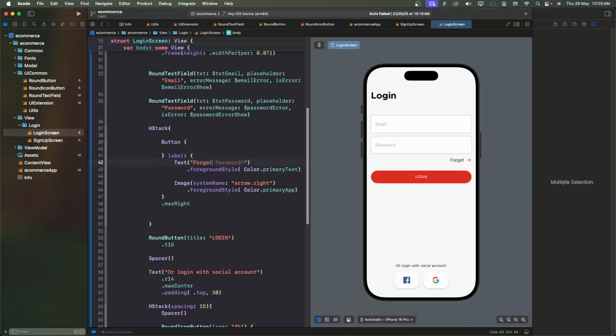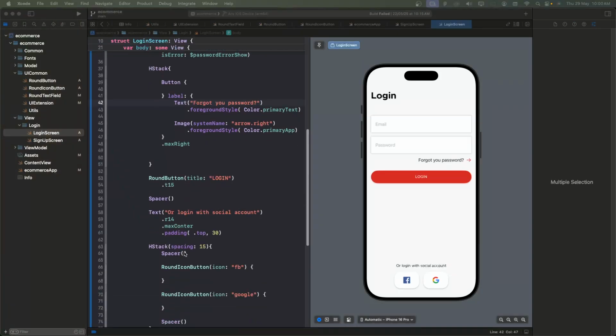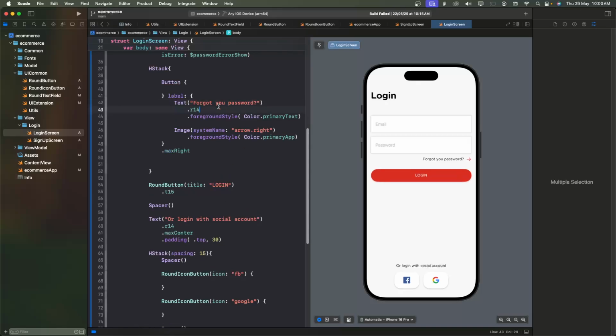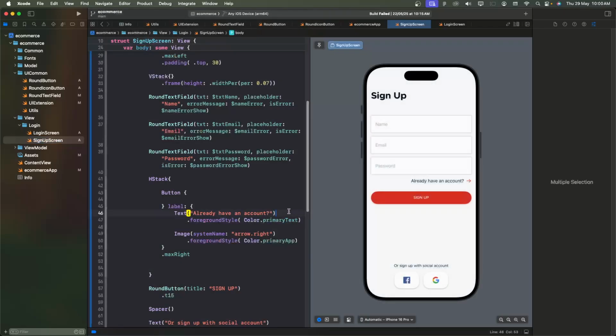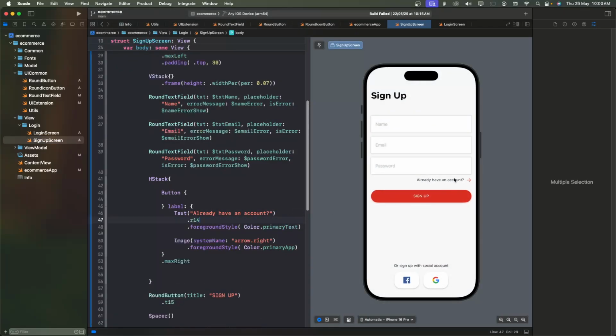Forgot your password question mark. Need to set here and also make sure this font size is set, the font in regular. Need to give the font in regular like here. Also need to do the sign up here, font in regular, and show the UI like this.